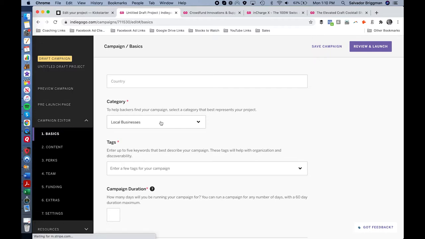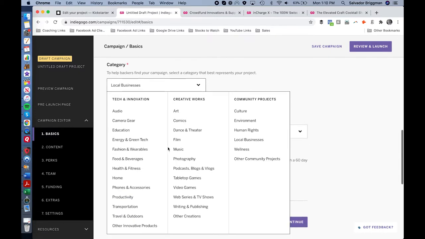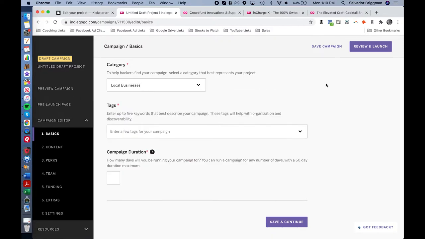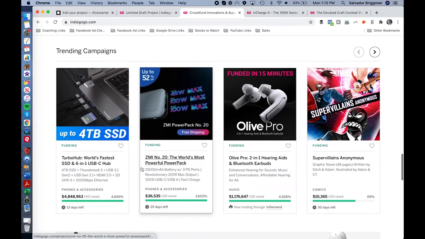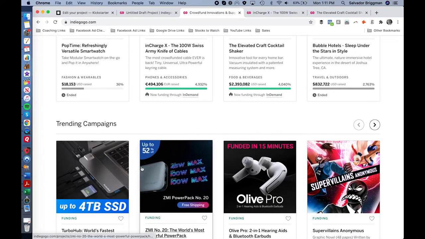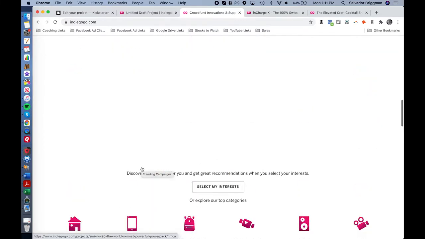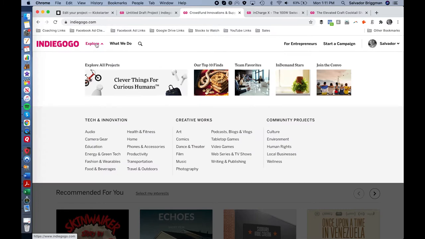Also the category. The category is going to be what best represents your project, essentially. So we have culture, creative, tech and innovation, all this kind of stuff. You can go and decide what category. This is going to determine a few different things. Number one, it's going to determine where you are appearing within the Indiegogo search. You'll see some trending campaigns like this, but you'll also see under the Explore feature some of the different categories, creative works, some of the finds that they have.